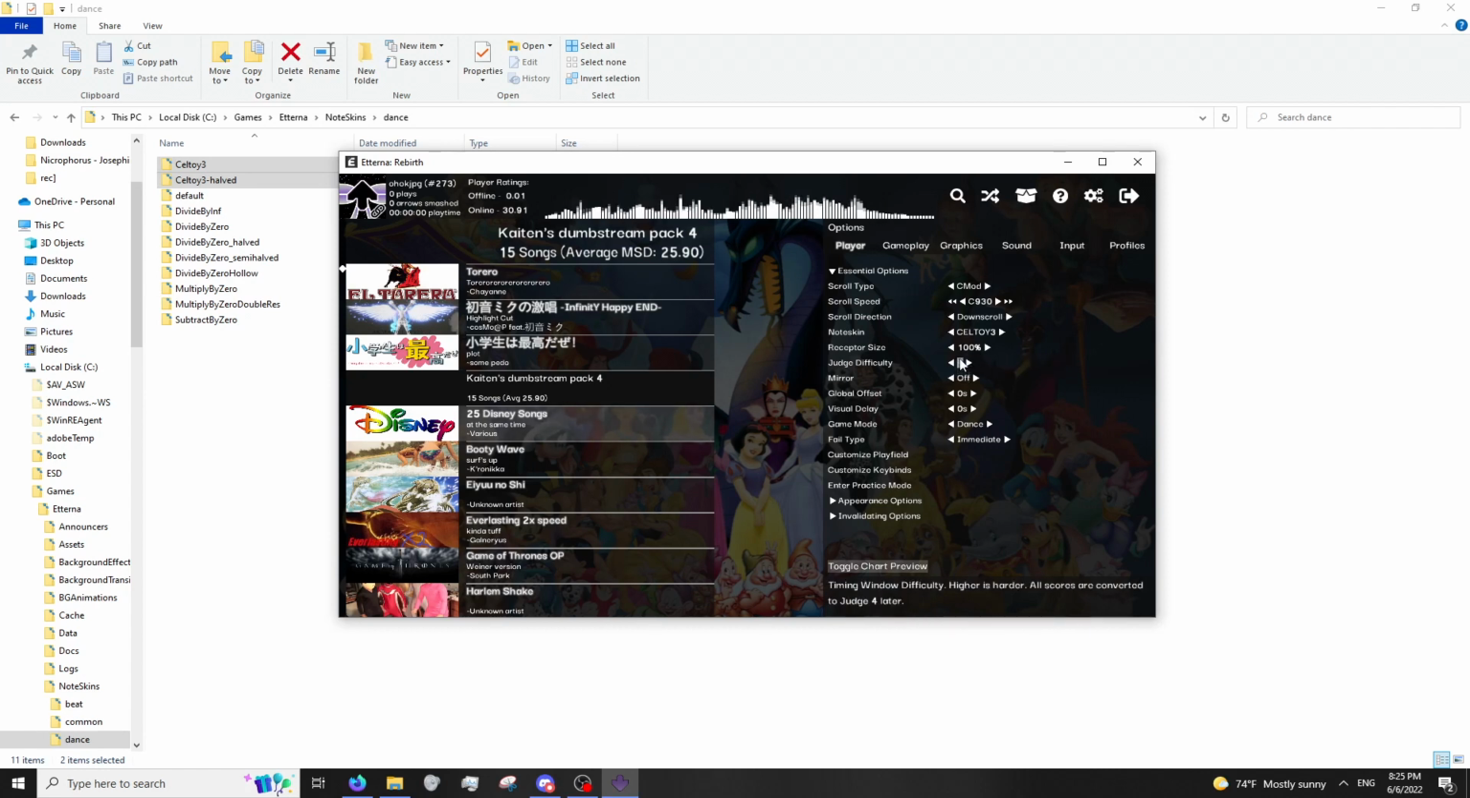Judge difficulty, you can just leave that on 4, but you can change it to 5 or whatever higher judge difficulties if you feel that Judge 4 isn't challenging enough for you, or if you're going for accuracy centered scores. But just keep in mind all your scores will by default be converted to Judge 4 when submitted, which is something I should go over, by the way, but for now I'm just focusing on setting up the game. So yeah, there's also customized playfield. I'll go over in a second.